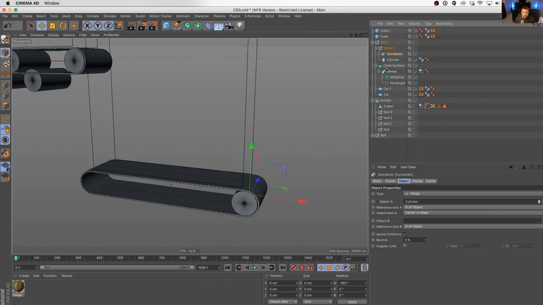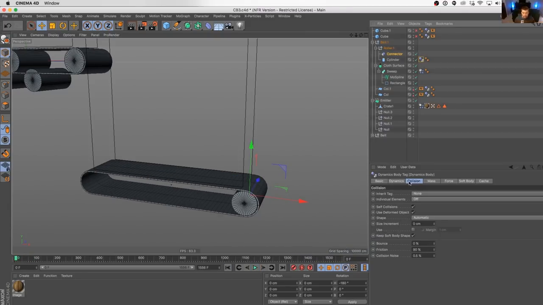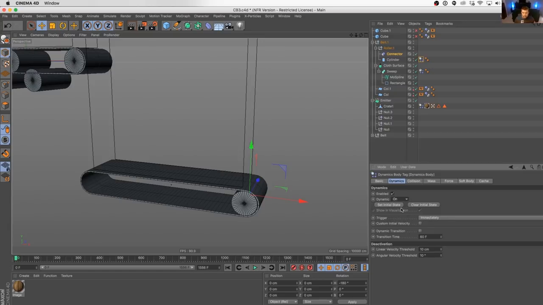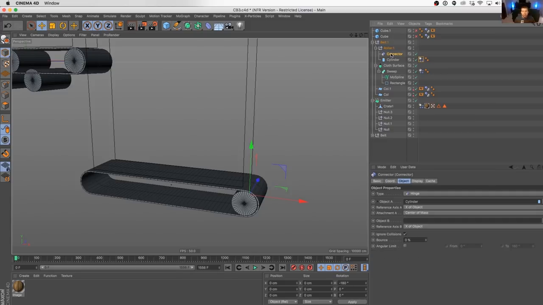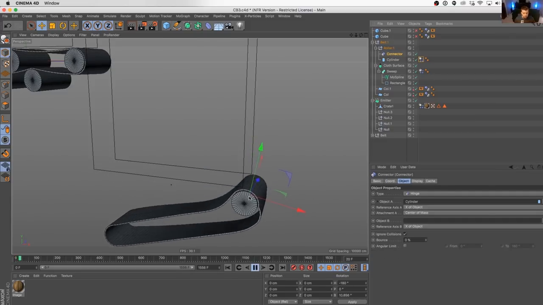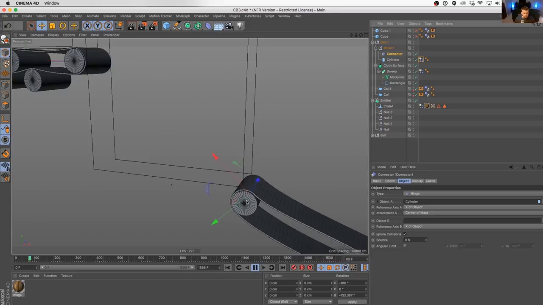So, okay, that's fine, and keep in mind that this is a collider body, so I want to make that a dynamic object. So this is now a dynamic object. It can fall with gravity, but the connector won't let it. So you can see how it's rotating now? So, awesome.